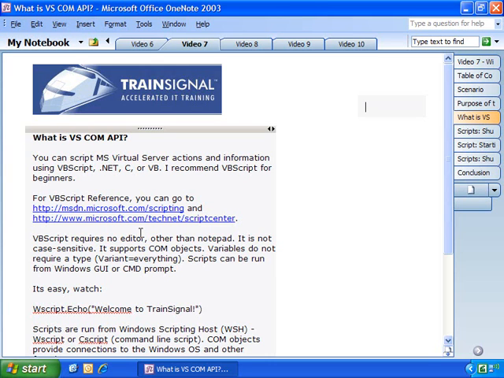Now, the good thing about Virtual Server, or I'm sorry, the good thing about VBScript is that it requires no editor. You just use Notepad. If you can open Notepad and type in some text or paste in some command examples, you can write a VBScript. Now, it's not case sensitive, and it supports COM objects. COM objects are, again, those objects that allow you to control applications or operating system functions. In this case, we're using the Virtual Server COM object that allows us to control Virtual Server using scripts.